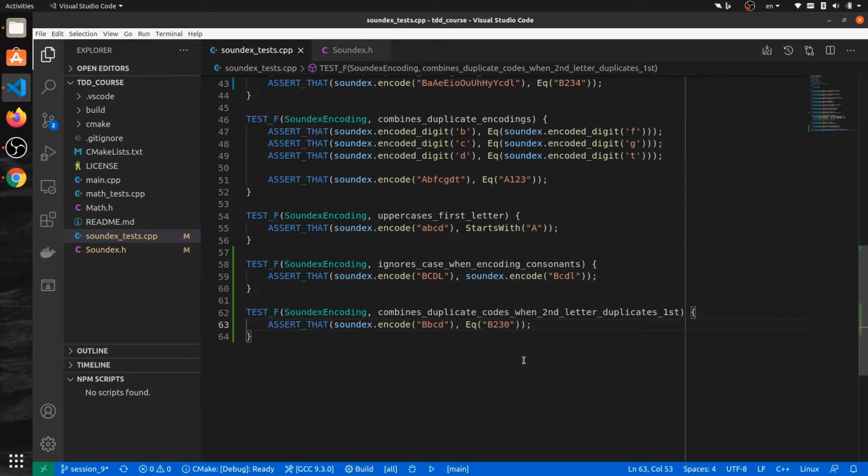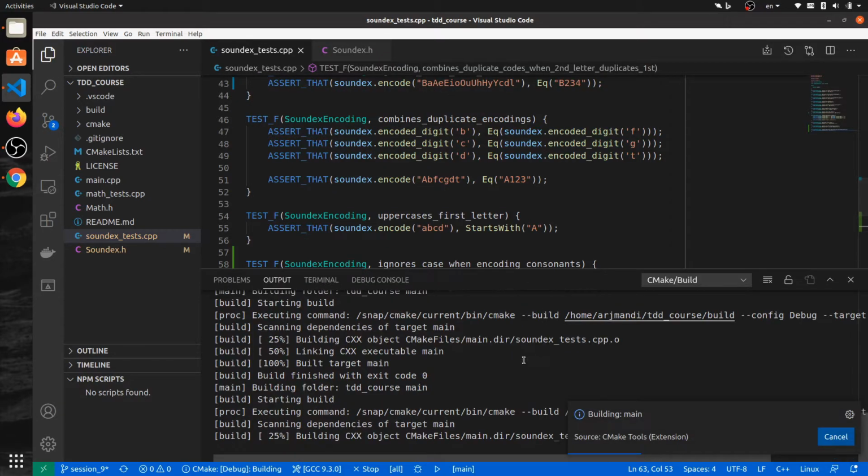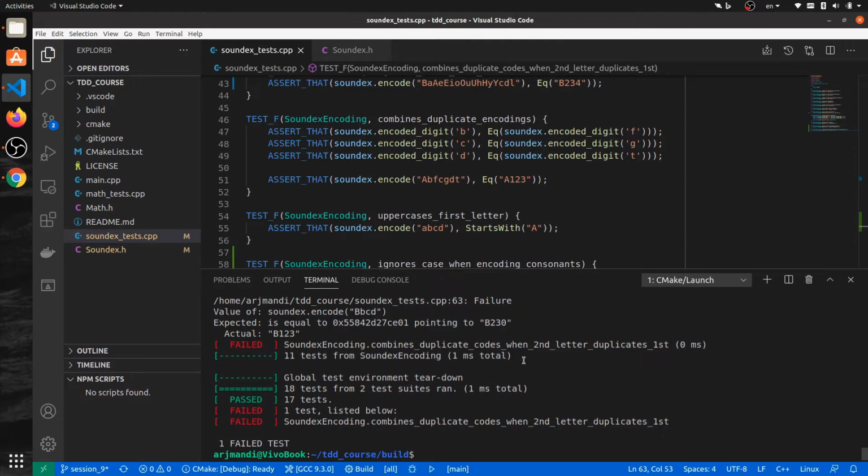Okay, let's run the test case to make sure it fails. Alright, the new test case is failed. The next step, let's pass this test case.